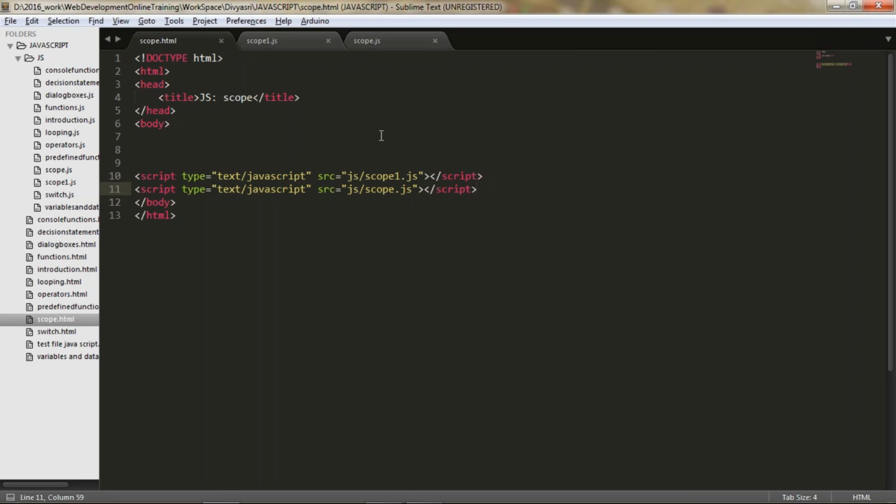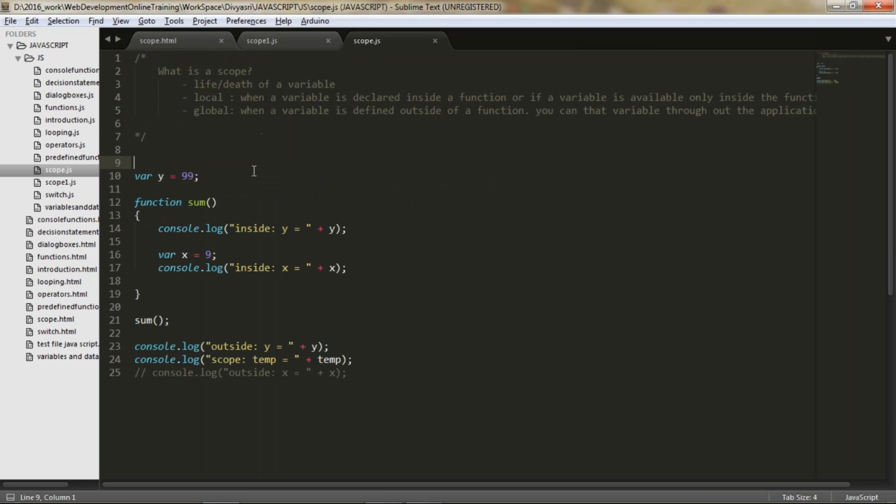So this is what is called variable scope in JavaScript. We have two types: one is a local variable and the other is a global variable. I hope you understand this one.